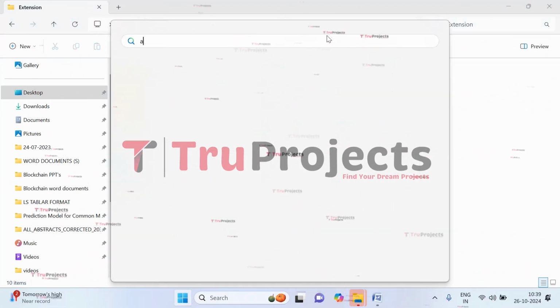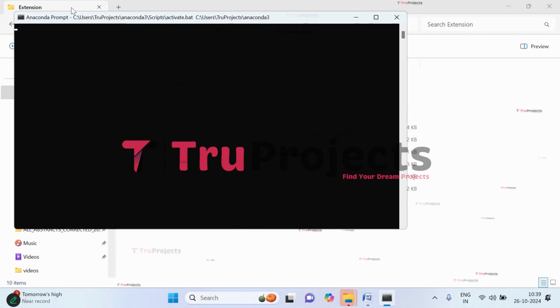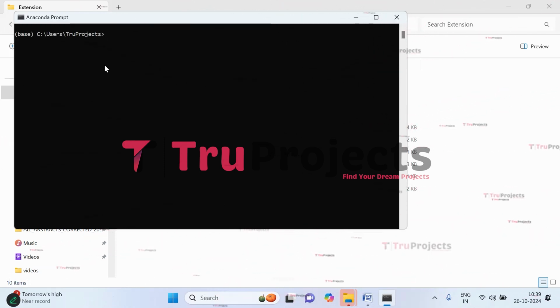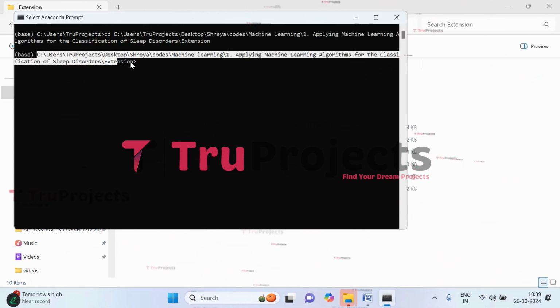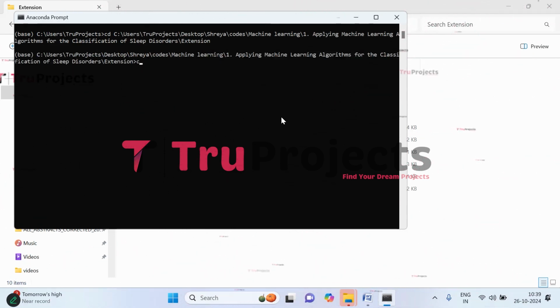Now open the Anaconda prompt. Anaconda prompt is opened. Now use the command cd followed by a space, paste the copied path and click on enter. If you observe here, the current directory is changed to the code folder's path. Now we have to compile the app.py file by using the command python space app.py and now click on enter.